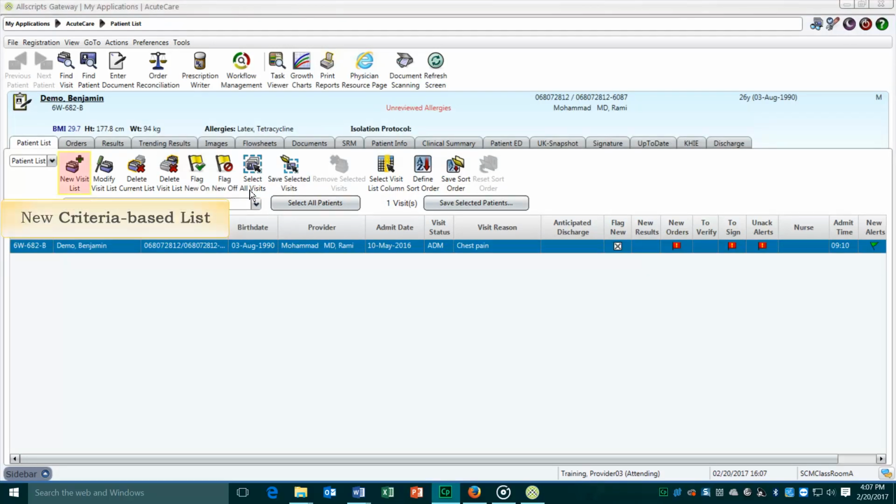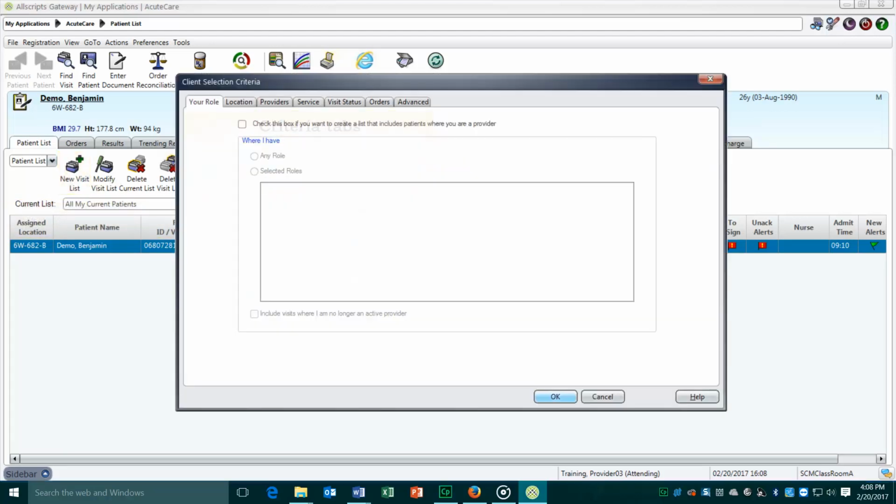Begin building a criteria-based list by clicking on the New Visit List icon. You specify what everyone on criteria-based lists have in common. These lists are kept current by the system based on the patient's status and orders. You will not be able to add or remove patients from these lists. You may combine selections from multiple tabs for your lists.